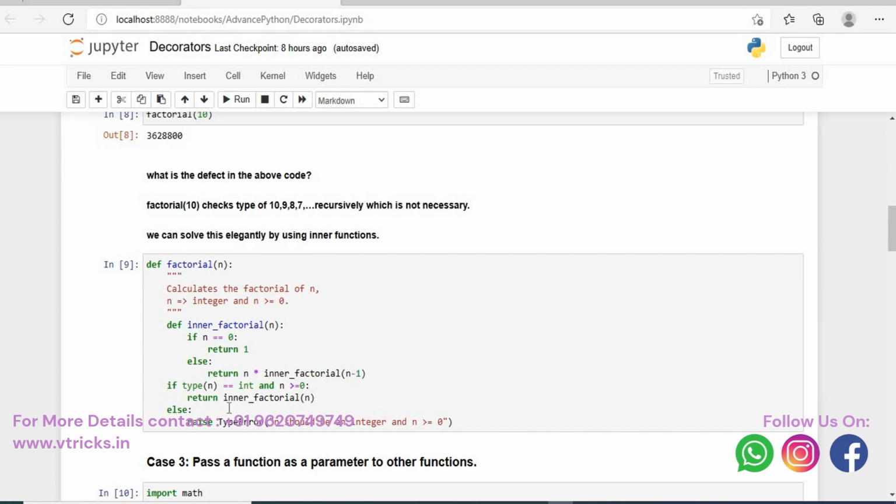This inner factorial of n repeatedly does it internally. So there is no need to check every time whether n is an integer. Not required. Once I give 10, if 10 is an integer, done. Then I return inner factorial of n. What is inner factorial of 10? Inner factorial of 10 internally passes n into inner factorial of 9, then inner factorial of 8, inner factorial of 7. It keeps on repeating.